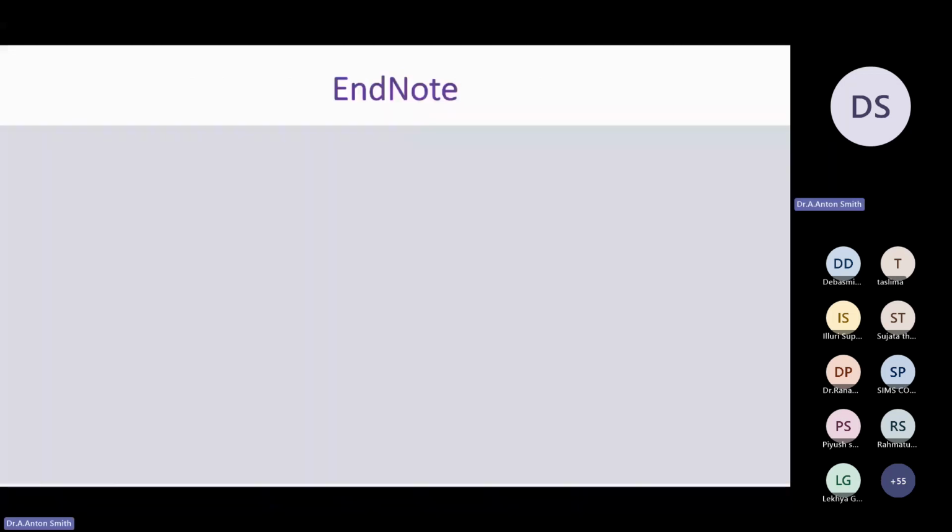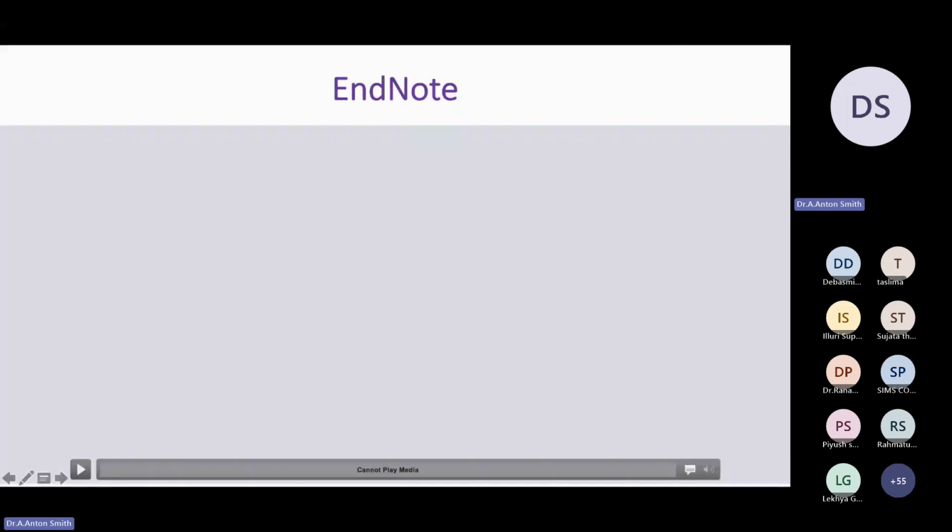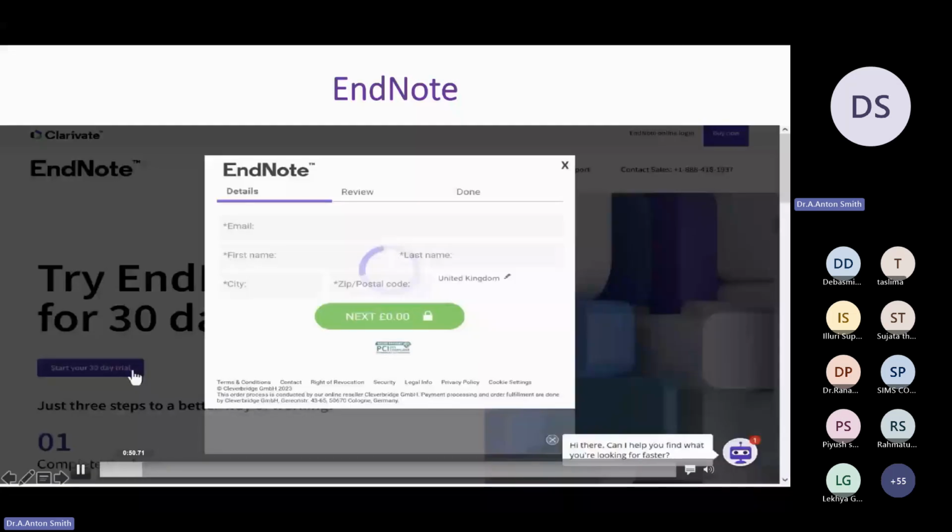I have given a link. You can select it and find the articles about the EndNote tools. Just use this model format only.